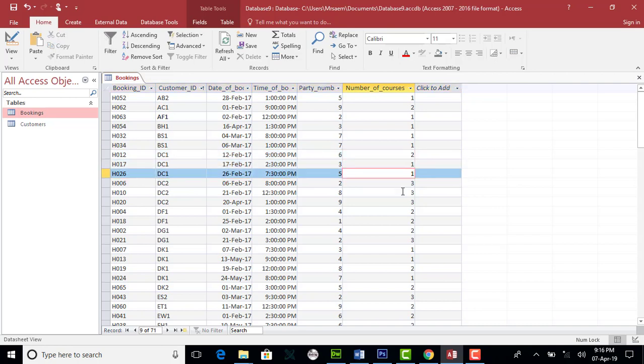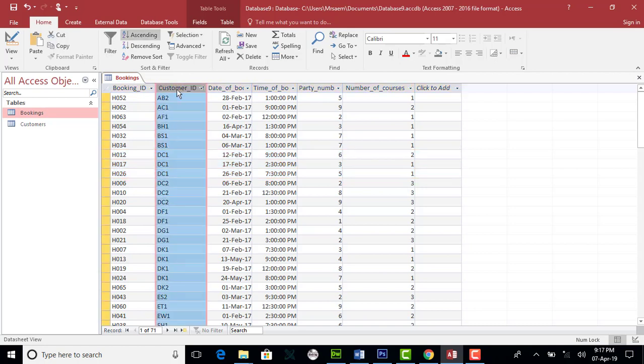I don't understand how many bookings were made. The total is 4, right? This is a booking, right? How many bookings has DC1 made? If you're able to count the customer ID, you will know how many bookings are done. So first of all, you need to find those customers who have done more than 1 booking.